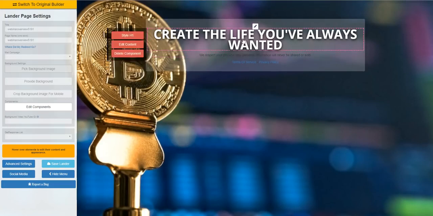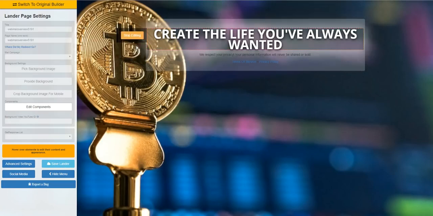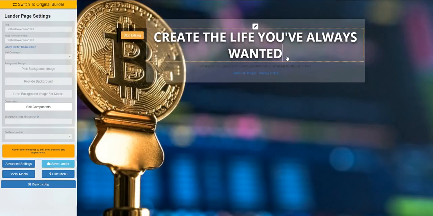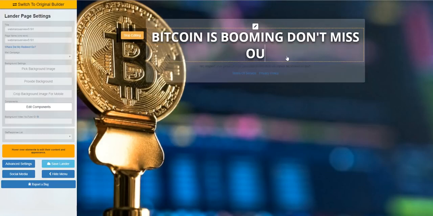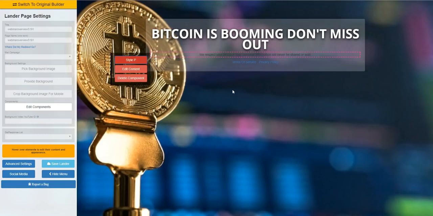Okay, now look, we have a text box here, and when this little red thing beside, there's a couple things that come on: style, edit, delete. Pretty self-explanatory. But I want to edit the content in this box, meaning I want to change what it says. So maybe I'd say something like, Bitcoin is booming, don't miss out. Okay, then I hit stop.